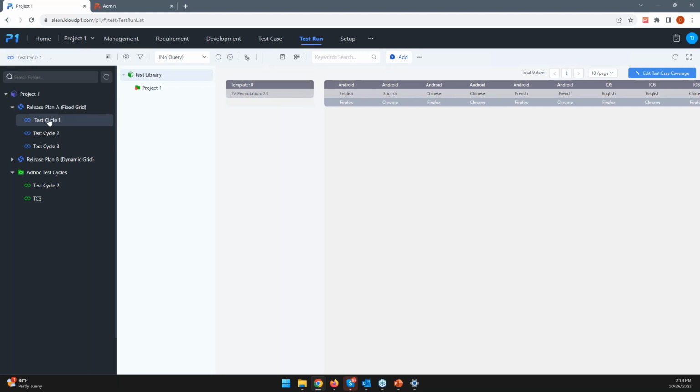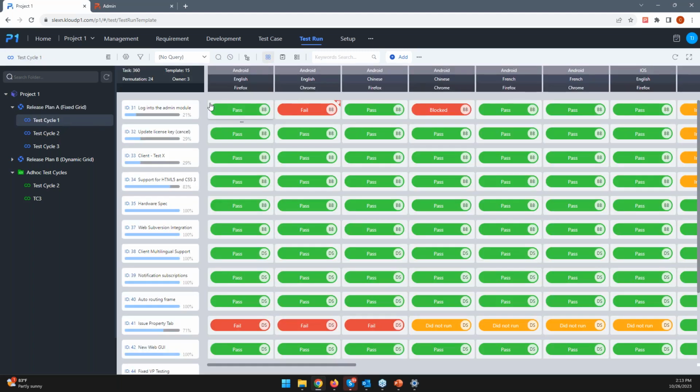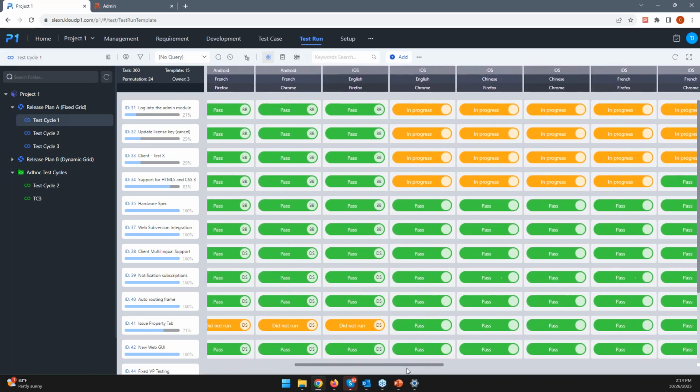We call this a fixed grid only because in this test cycle right up on the top, this is pretty static. We're always testing all these test cases in the middle, and then we're testing a combination of these different browsers, platforms, and languages. If we hover on the right-hand side, you can see it's going to be a combination of all those different choices.